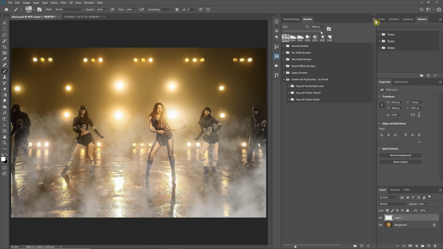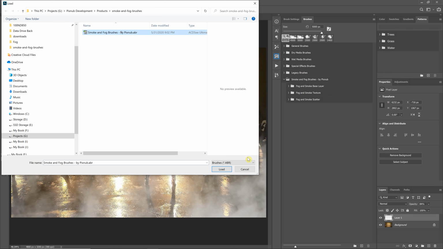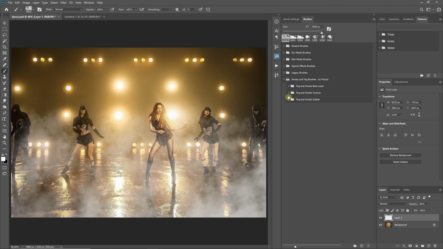Now to get started, you'll need to load in the brushes. So under your brushes window, select import brushes and then just hit load, which I've already done, so I'm not going to redo that. In CC, they'll be organized into 3 different folders. On CS5 and CS6, you won't have the folders because this folder structure was introduced a few versions back in CC. Now these brushes do require CS5 or higher to use, and that is because they are 5,000 pixels, most of them. And prior to that, the max brush size was 2,500.